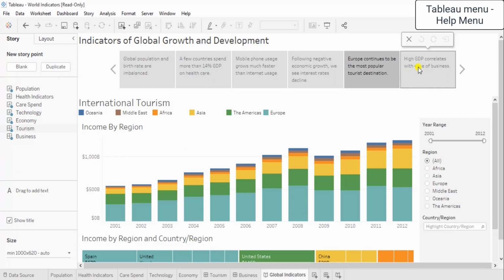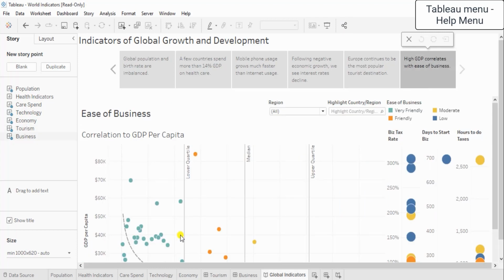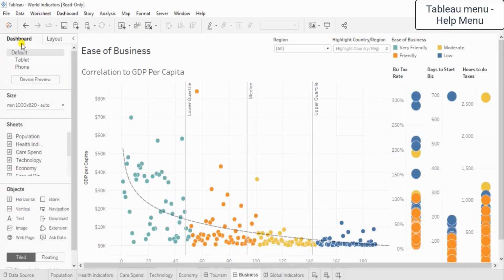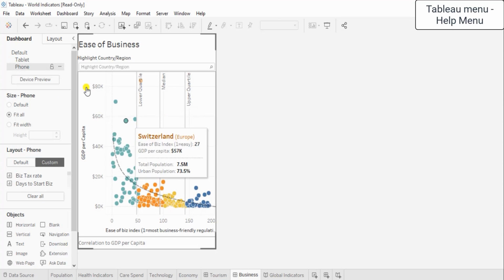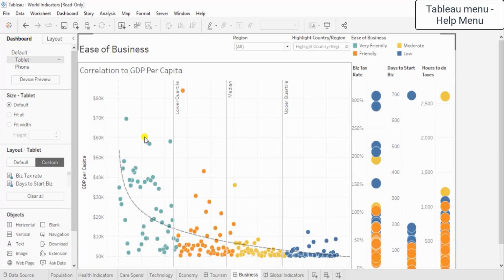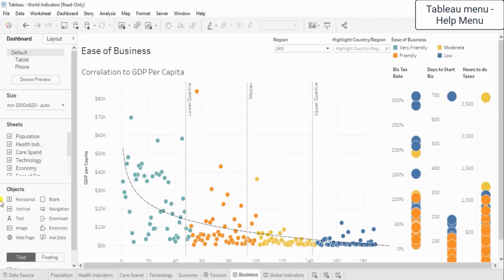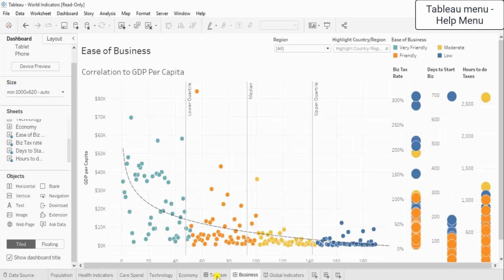So for different stories, they have different outputs, a different layout that we can see here. Apart from that, in the business section, what do we see here? They have prepared a dashboard. There is a preview here, and this is the default setting. If you want the phone view, it will look like this. The tablet view will look somewhat like this. The default view will be this. So these are some of the standard examples that they have created.